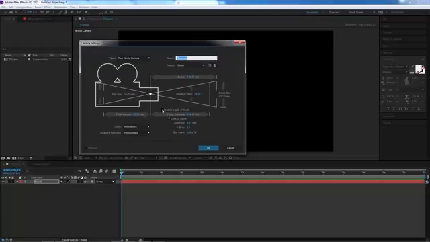Okay, by default, usually this is turned off, the enable depth of field, but I like it on because I like to be able to use depth of field. Okay, so I'm going to turn that on, and I'll hit OK.